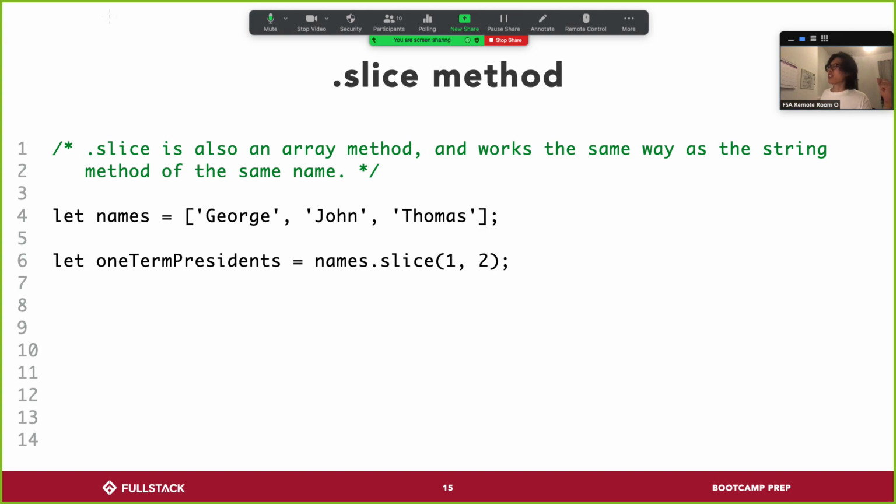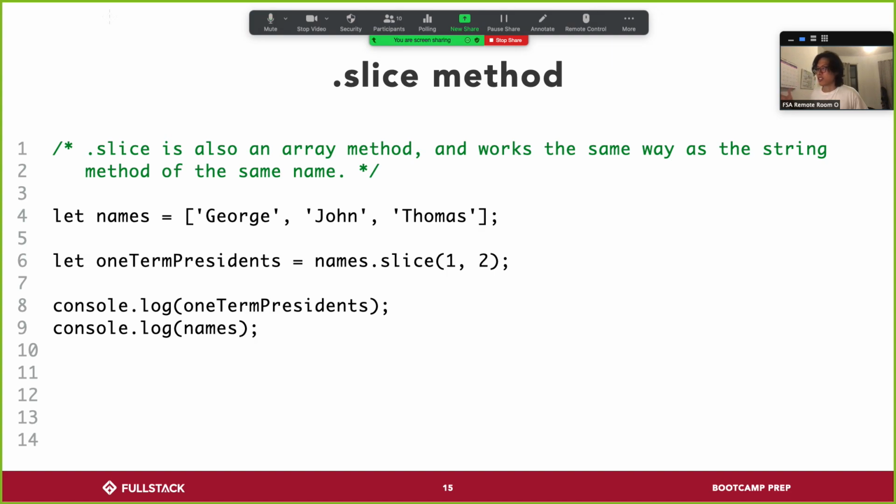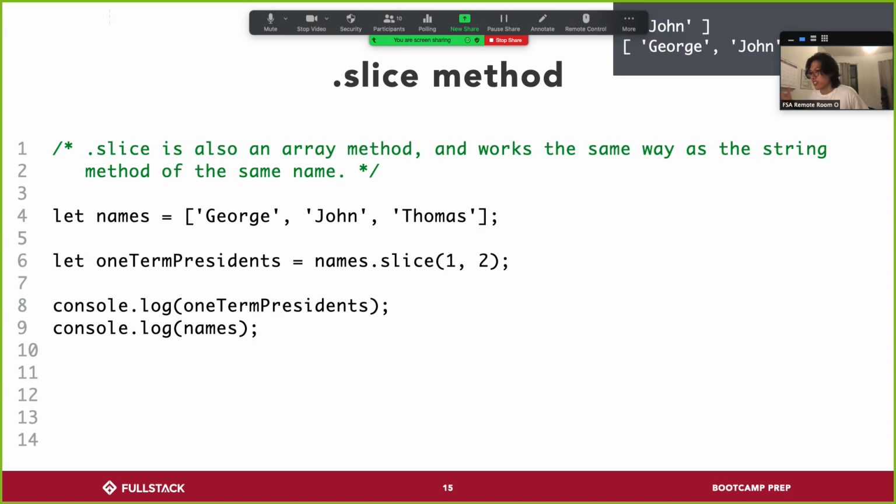So I believe this will get you, honestly, to this day, I get mixed up whether it includes one or excludes, I'm not sure, but we'll figure it out. I'm going to guess that this will be John, but it could very well be John Thomas. So let's just see. Yeah, I guess it's John. And the cool thing about slice is it works immutably, meaning it creates an entirely new array. It doesn't affect the existing array.